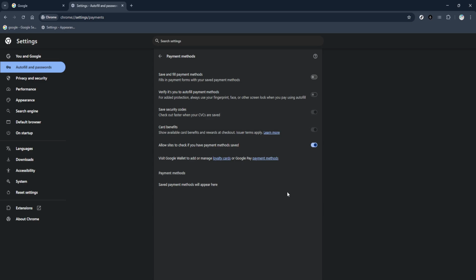A few quick tips as you wrap up. If you use sync across devices, changes you make here may reflect on your other signed-in devices depending on your settings. After deleting cards, try visiting a checkout page to confirm there are no autofill suggestions you didn't intend to keep. And if you rely on autofill for convenience, consider leaving the feature on but removing only the cards you no longer use.